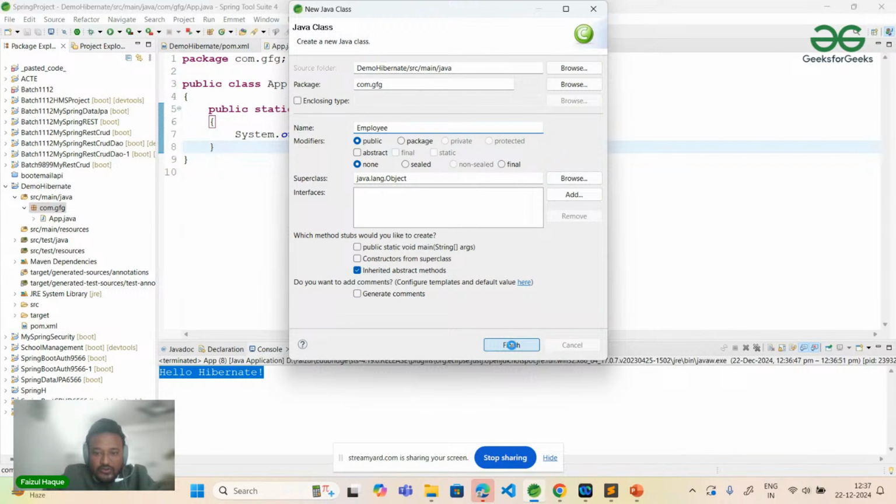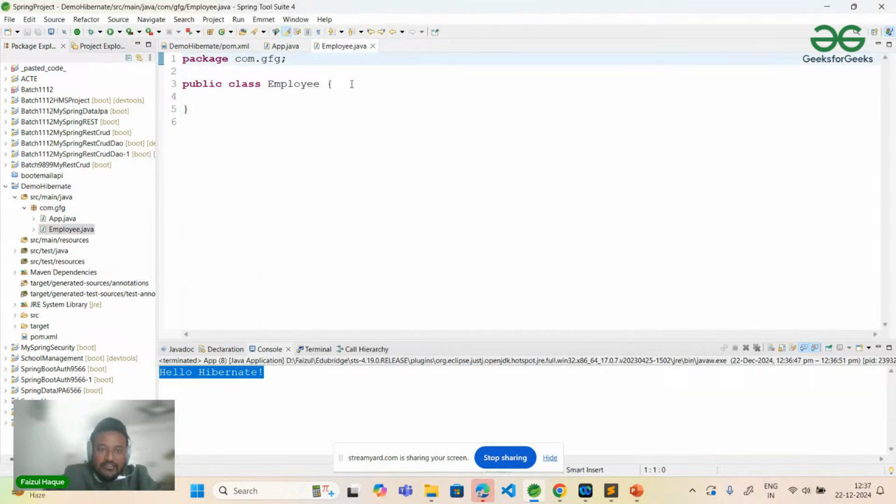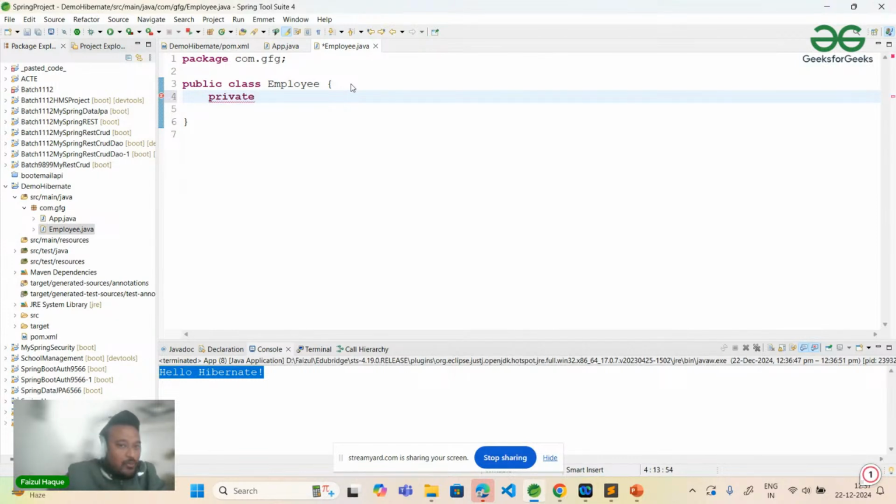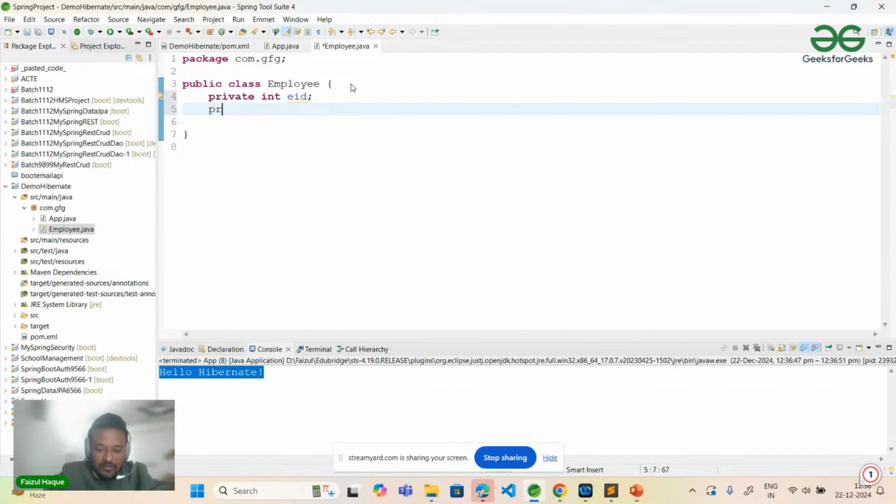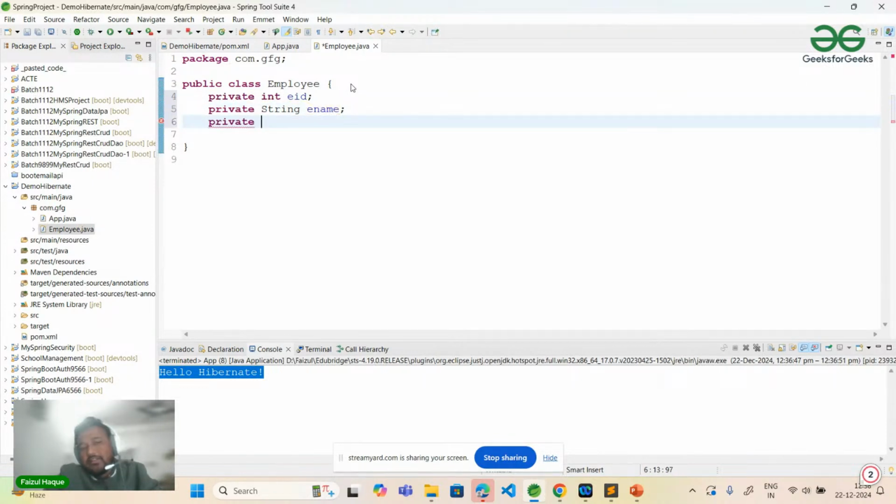So click on finish. Like I have annotated these classes, here we have to use some properties. Let's say private. Why am I writing private? I'm sure you already know about these access specifiers: private, public, protected. So I want to make these properties private. So private Integer, let's say eid, fine. Then I also want to define here private String employeeName, right? Then I want to define one more property, private String employeeDesignation, right?